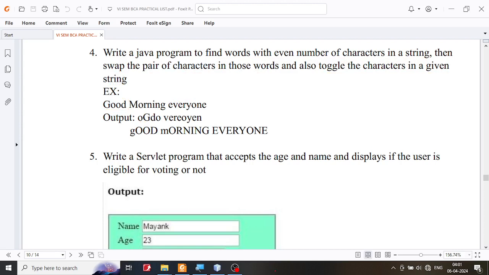Apart from that, if the string contains capitals, those are toggled to small case. And if the word contains small case, that is lowercase, it is converted into uppercase. So this is what we are supposed to do, and we are supposed to create a Java application for that.